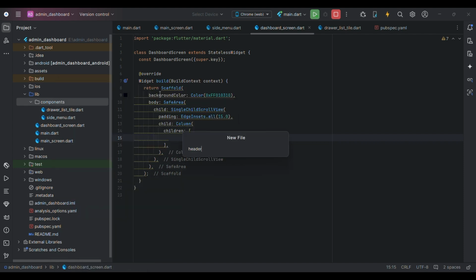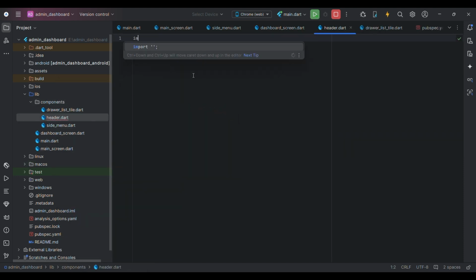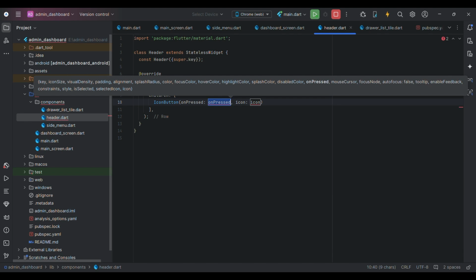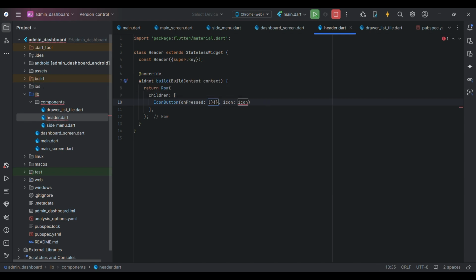Now, let's create a new file named header.dart. Inside the header widget, we start with a Row. The first child is an IconButton with a menu icon. For now, the onPressed function is left empty. This can later be used to open the side menu on smaller screens.